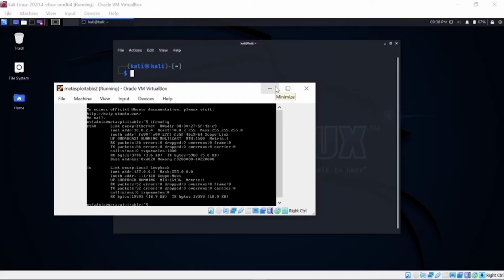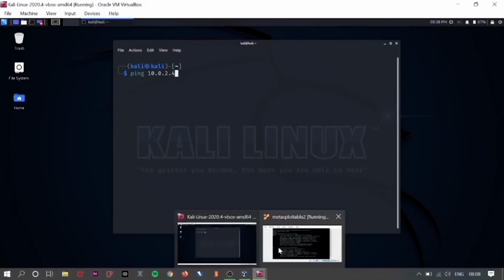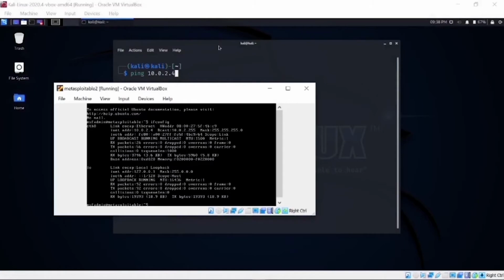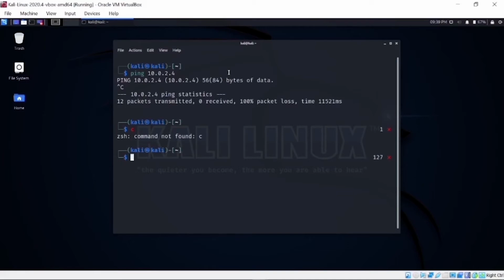Opening the next terminal, ping the IP address 10.0.2.4. Let me check whether it's correct in the Metasploitable machine. Open your Metasploitable machine and see that, yes, it's correct. Let's ping it. The packets are not being received, so I have to change the network adapter to Host-Only Adapter, and I'm now restarting it. Start the Metasploitable 2 machine again.